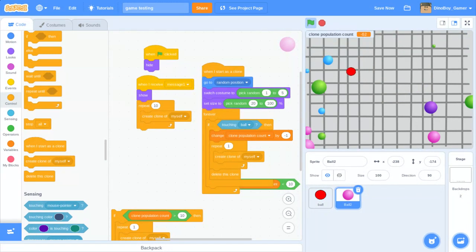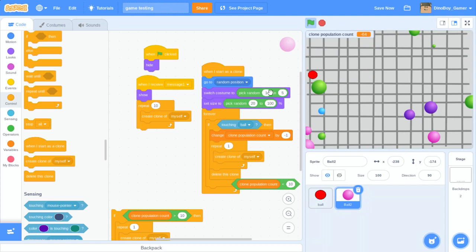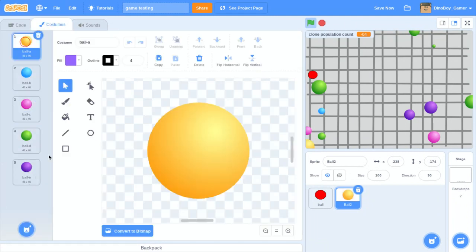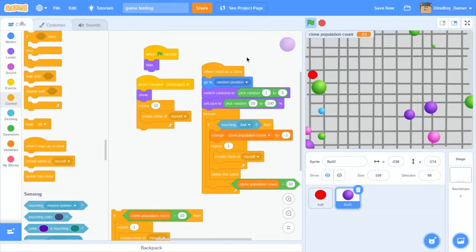So for the costume, this one has 5 costumes built in with this ball. So once you have these 5, the robot will randomly pick from 1 to 5. If it picks 1, it's going to pick ball A. If it picks 2, ball B. If it picks 3, ball C. If it picks 4, ball D. If it picks 5, it's going to be ball E. So they're going to be different colors.